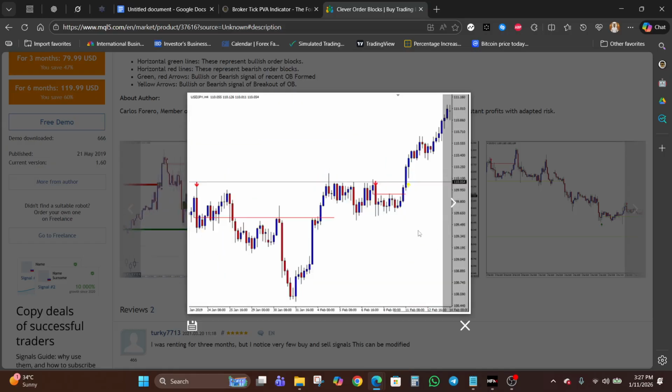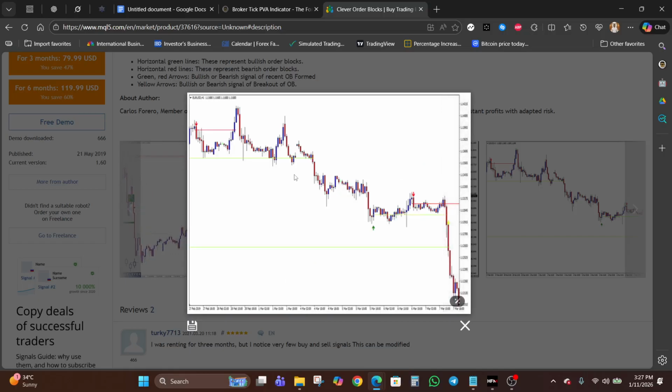Whenever you notice an upward arrow appear, especially after a bullish order block has been identified, then of course you should look out for executing a buy trade. And when you notice that a downward arrow has appeared, especially after a bearish order block has been identified, then you want to look out for sell opportunities.